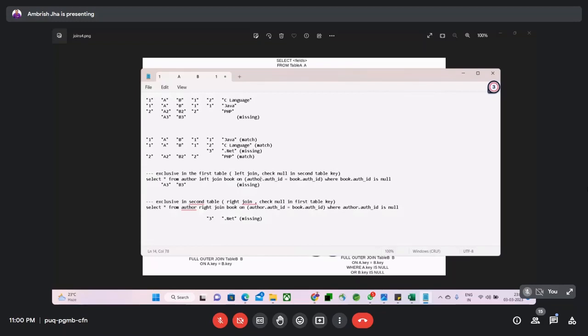अगर लेफ्ट करेंगे तो सेकंड टेबल की की में नल चेक करेंगे, और अगर राइट करेंगे तो फर्स्ट टेबल की की में नल चेक करेंगे. ठीक है, तो इससे हमारे को क्या मिलेगा? हमारे को लेफ्ट और राइट के जॉइंस के आउटपुट में जो मिसिंग पार्ट्स थे वो निकालने में मदद मिलेगी.